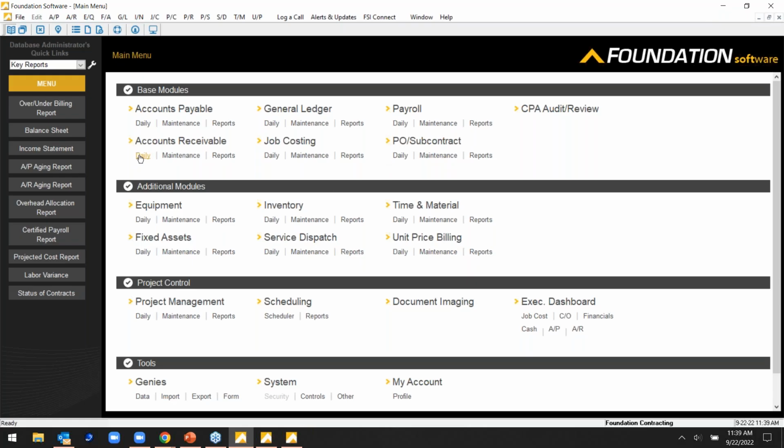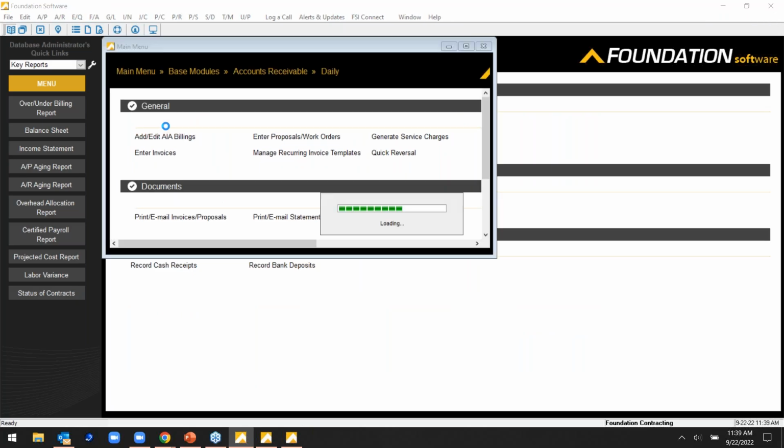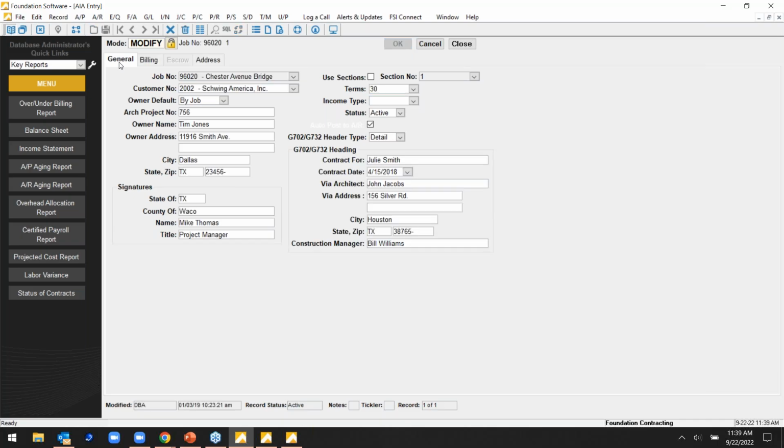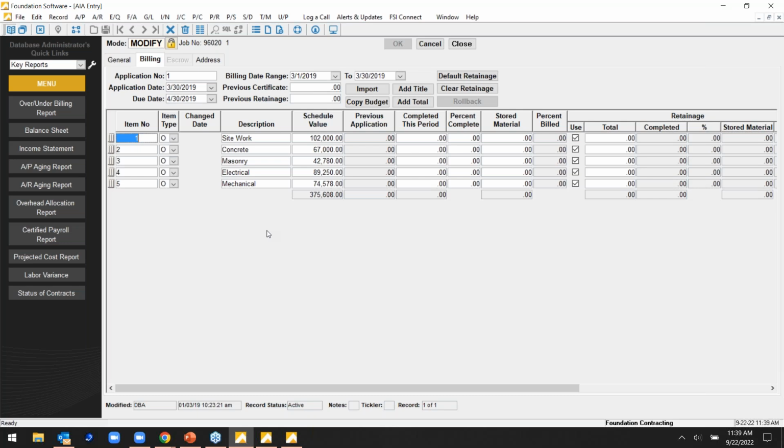In accounts receivable, the AIA is the go-to reporting method. So in this example, everything that we're seeing on this general tab, this info goes to the front page of the AIA, the G702 page. And on the billing tab, you're able to see the schedule of values breakdown, the line items against that entire contract value. Now, if you notice here, I'm on application number 1, so I haven't billed for this job yet.